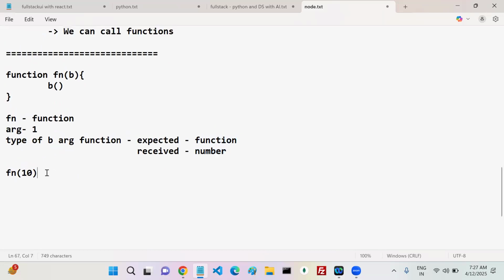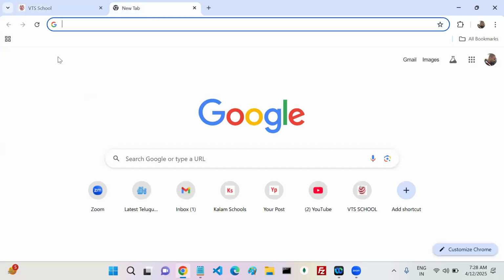So what kind of error can you get? 10 is a number, it is not a function. So the error you can get is B is not a function. Yes or no? If you understand this, the callback definition is very simple.